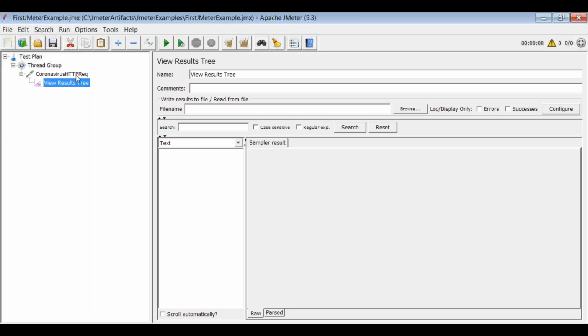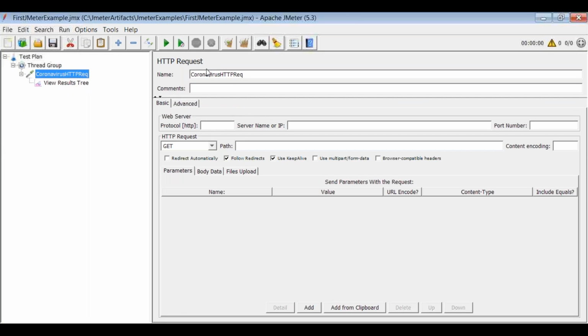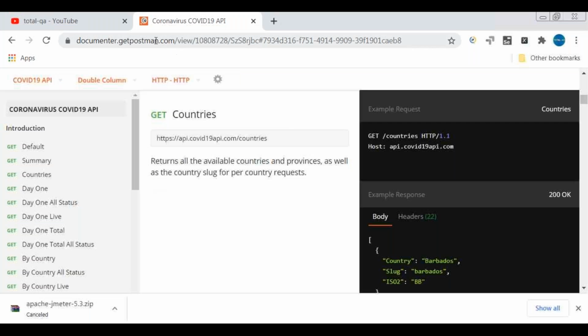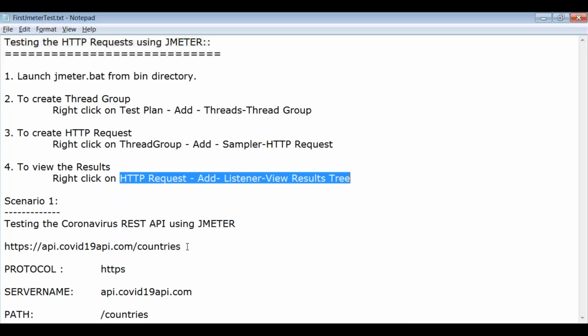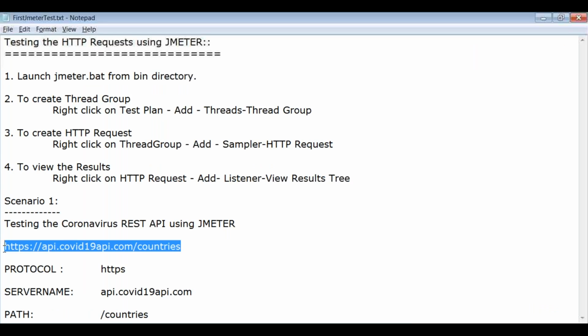To test the HTTP request, we have taken one example, the coronavirus example. This link has a lot of information. These are all different get methods which are available. One of the get methods is get countries. This information is also provided, the direct link of the REST API, which is a HTTP request. See here, the protocol is HTTPS.